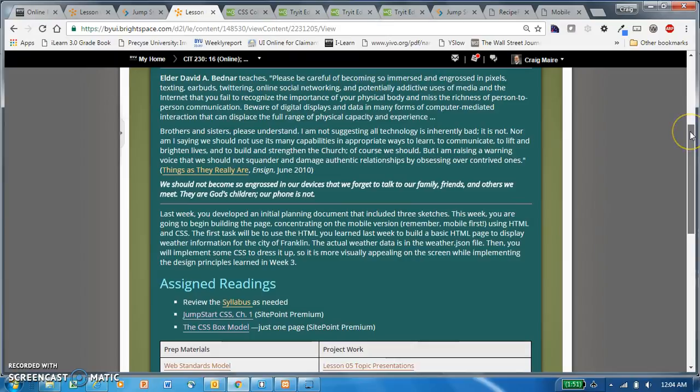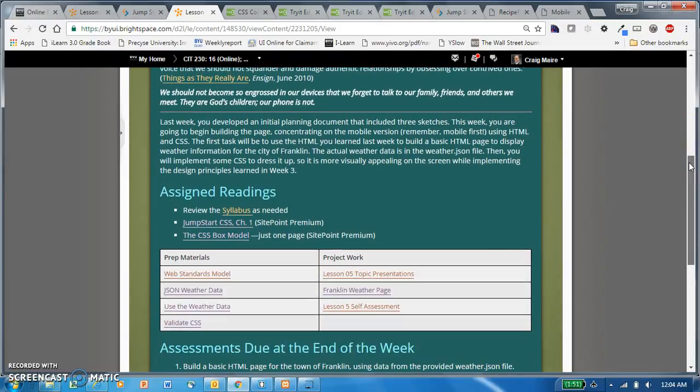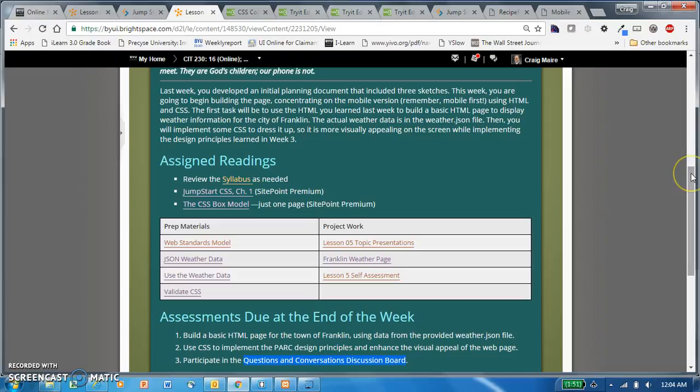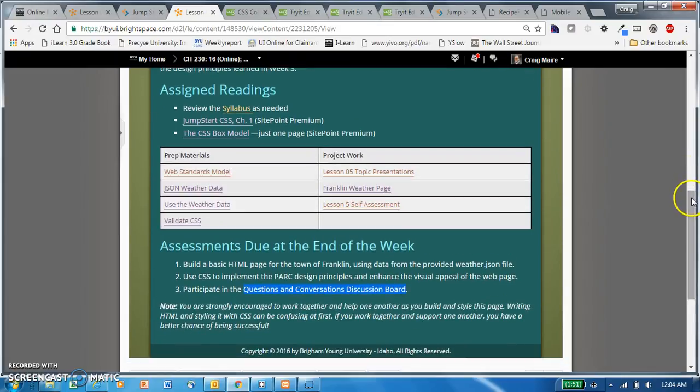I wanted to go over some of the requirements for this week and show you exactly how I would approach these assignments. So what's due is essentially a basic HTML page for the town of Franklin using the data from the weather.json file. We're also going to be diving in pretty quickly into style sheets. Using the design principles that you reviewed previously, I'm going to give you a demonstration on how I would use a simple style sheet to style this particular weather page.